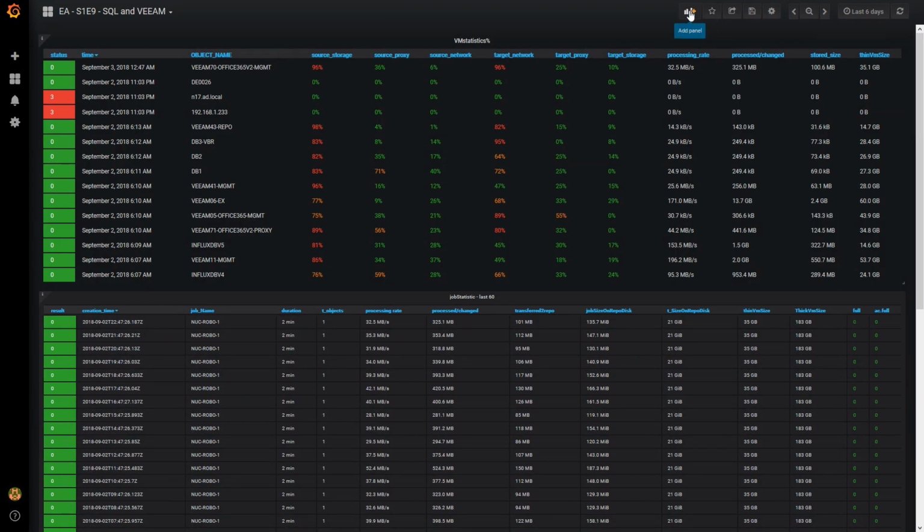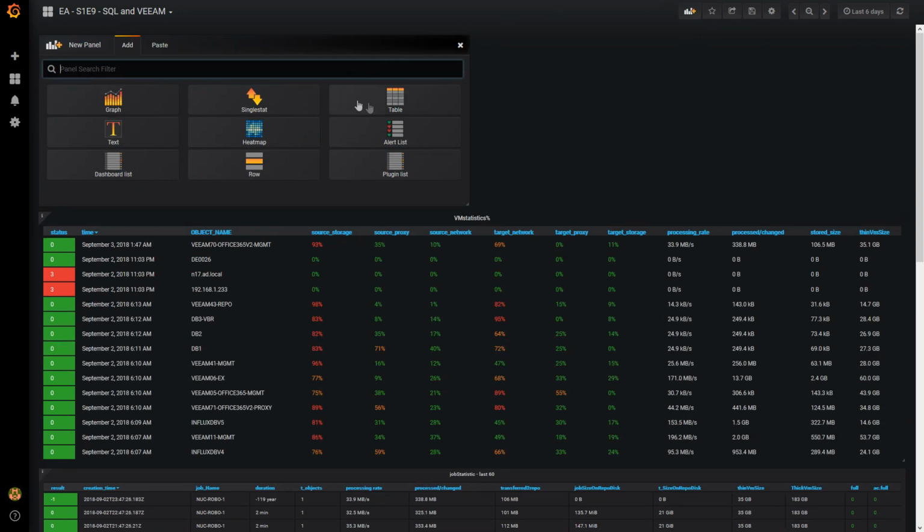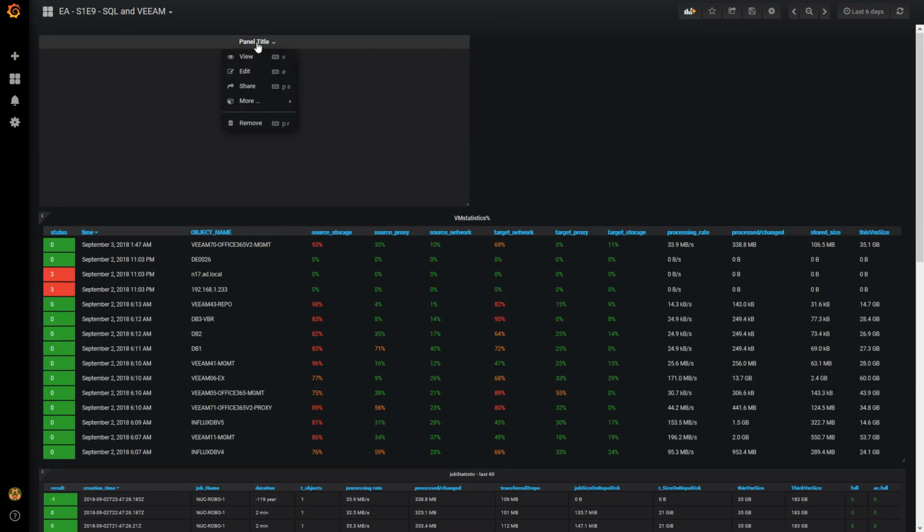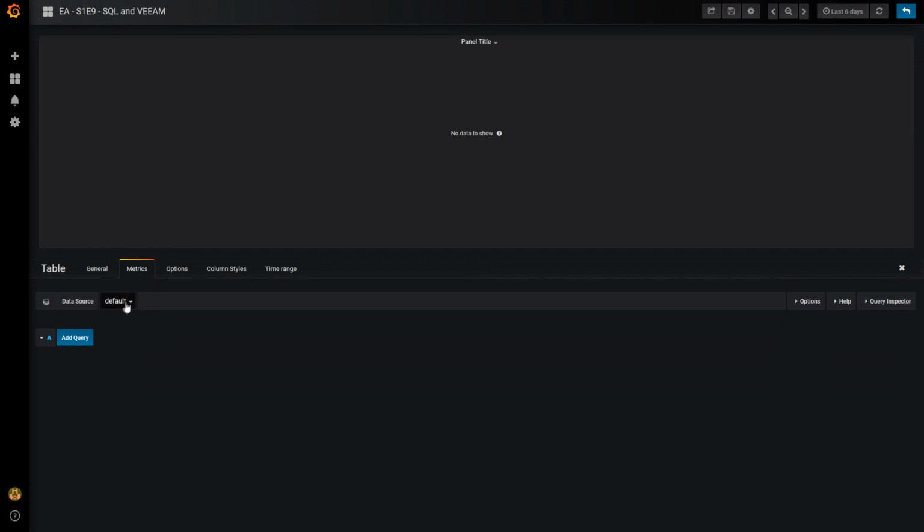Create a new dashboard or add a table panel to an existing dashboard. Click Edit, select Metrics, select your newly created data source, and paste the query. Sort the results by creation time.